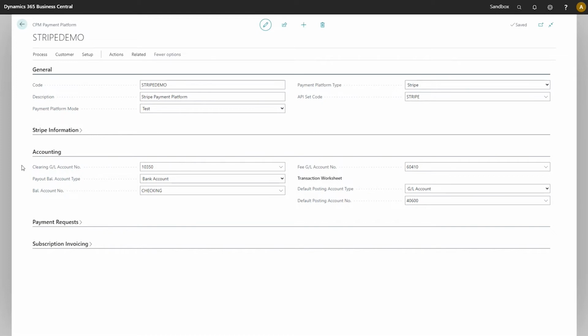So let's use a simple example. If a customer provides a credit card payment and pays $100, this $100 would be retrieved by Business Central from Stripe and posted to this clearing account. Now, as we said, at some point, Stripe is going to disperse that $100, as well as any other open payment amounts, to a defined payout account. This information is specified in these next two fields.